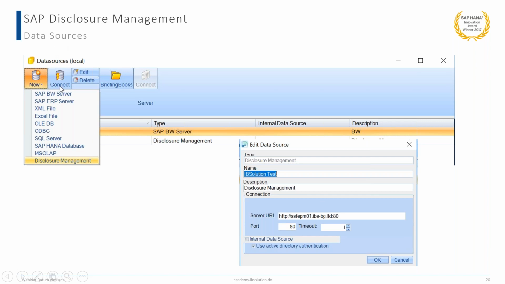Data sources, I just wanted to show you, so you can see when you set up your disclosure management, you can point it to multiple data sources, and this is how it looks. So you need to declare a name for your data source, and you can have a list of all your data sources here connected to the disclosure management server and use it accordingly. And of course, if your users belong to Active Directory or you can benefit from single sign-on, you can tick this button as well.